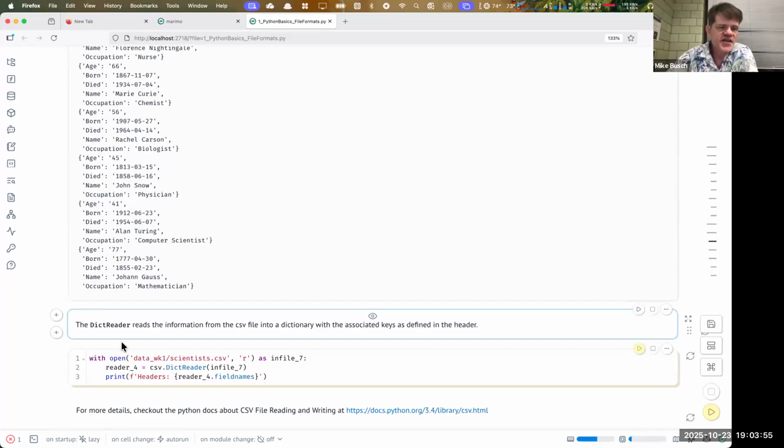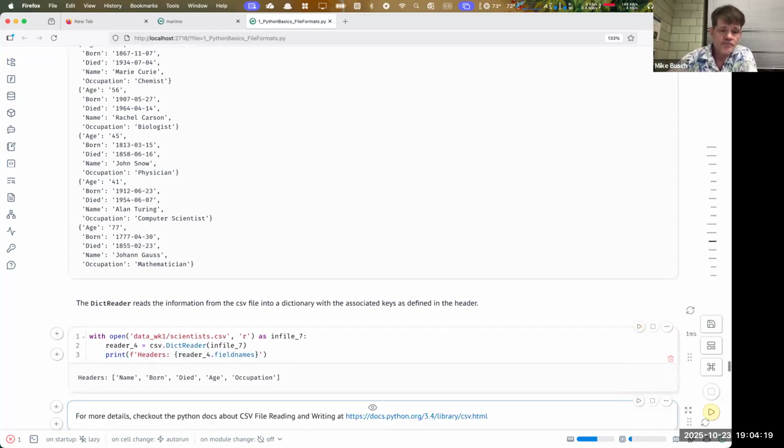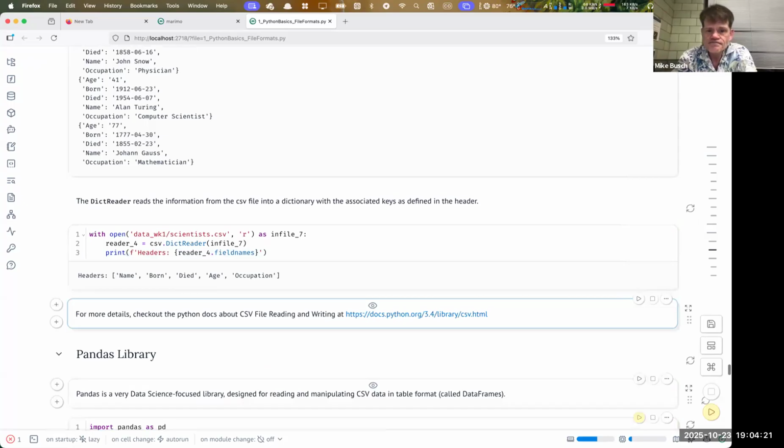So DictReader is smart enough to understand that it needs to read each line in the CSV and associate the data with the header row. You can also tell it that there's no header. You can also ask it what the names in the header of the file are, and it'll tell you. There's a whole bunch of other stuff that you can do. You can, of course, go look at the Python docs to find out more about the CSV library.